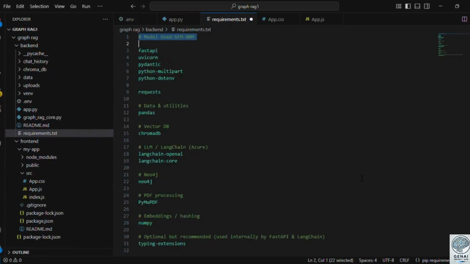In this medical GraphRag application, we use a model called GFM80M. GFM80M is a lightweight generative foundation model that is fast and memory efficient. Fast means quick responses, lightweight means it runs with low compute, and efficient means it works well with documents. In GraphRag, intelligence mainly comes from retrieved PDFs and the medical knowledge graph, not just the model size. This model is loaded locally using Hugging Face transformers, making the system cost-effective.